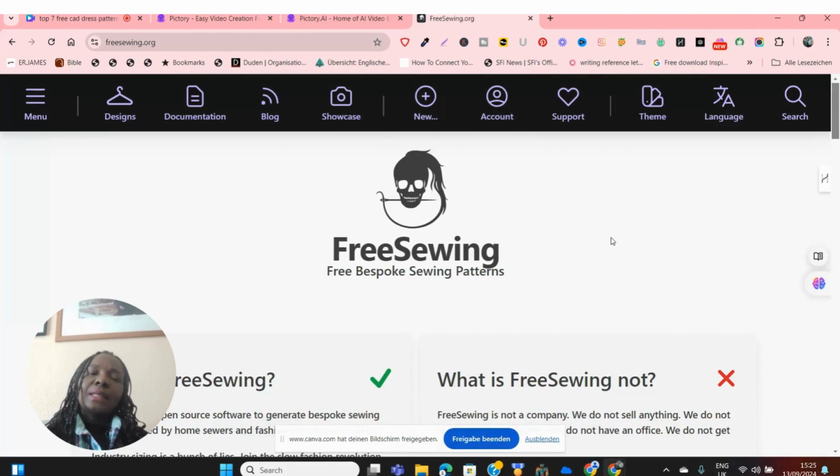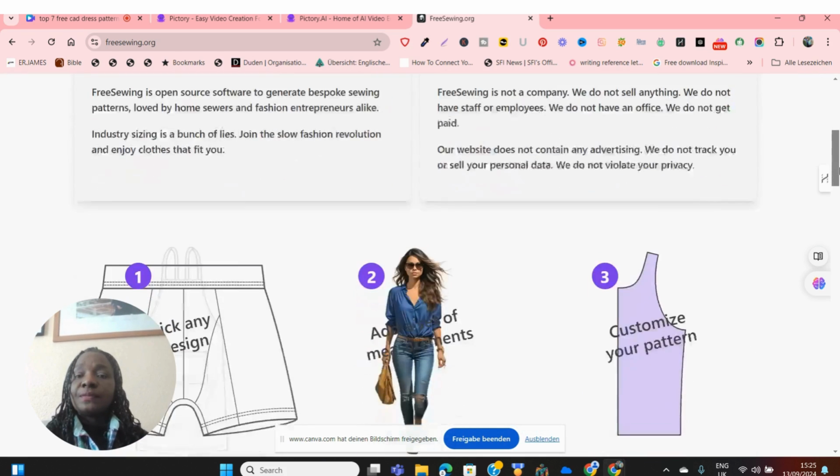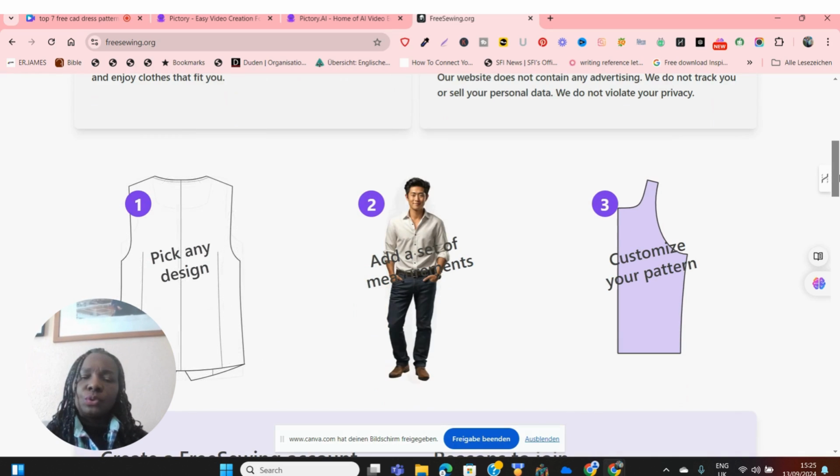So the last and number seven, but not the least, is Free Sewing for bespoke sewing patterns. Now this is completely free. And if I may advise, if you're totally new to CAD pattern drafting, I think you should start here. It's completely free and it's very simple to use.